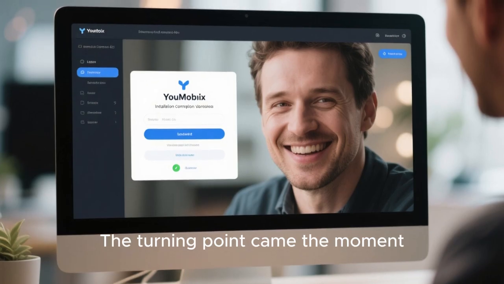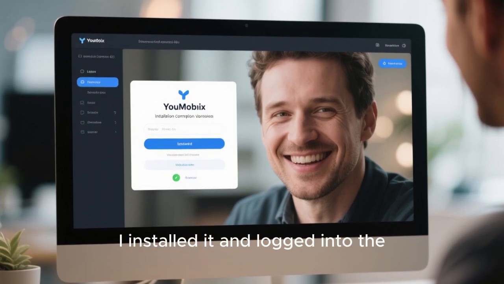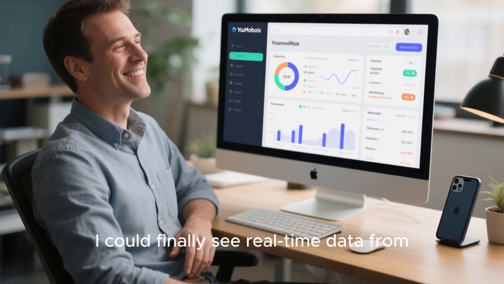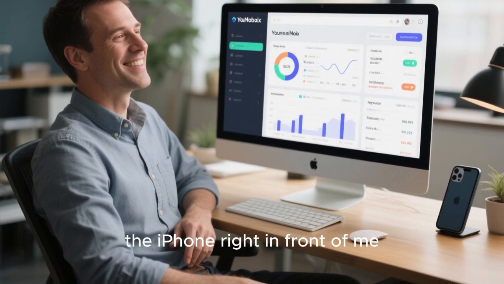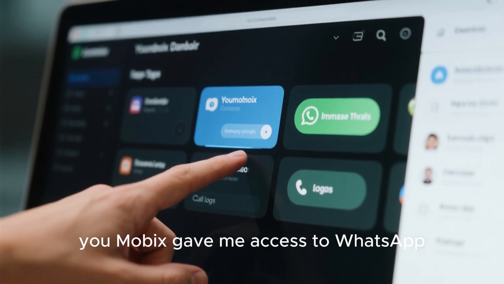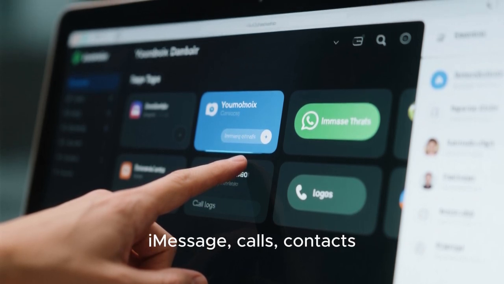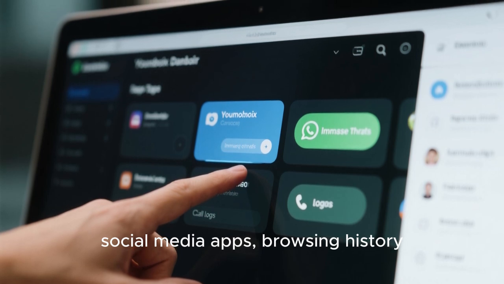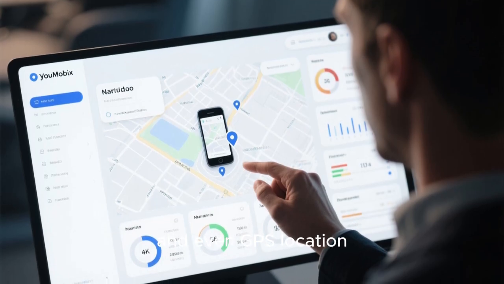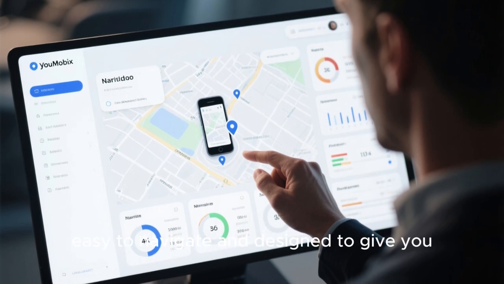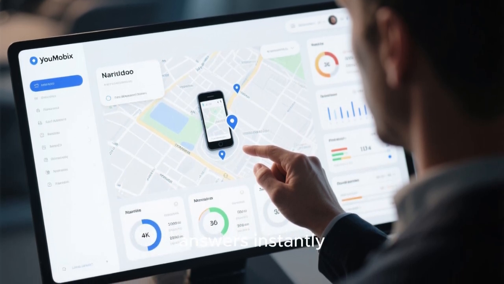The turning point came the moment I installed it and logged into the dashboard. I could finally see real-time data from the iPhone right in front of me. Unlike mSpy, mMobix gave me access to WhatsApp, iMessage, calls, contacts, social media apps, browsing history, and even GPS location, all in one clean dashboard, easy to navigate and designed to give you answers instantly.